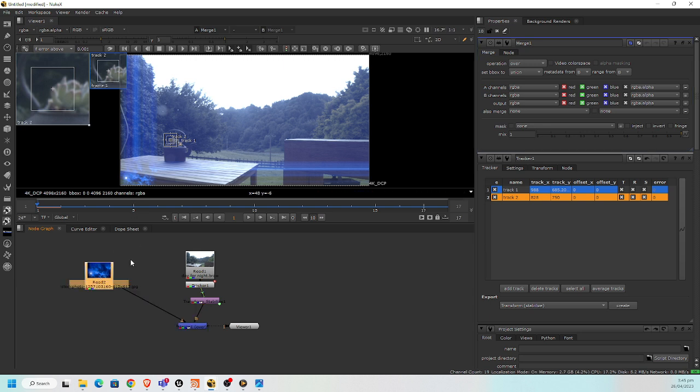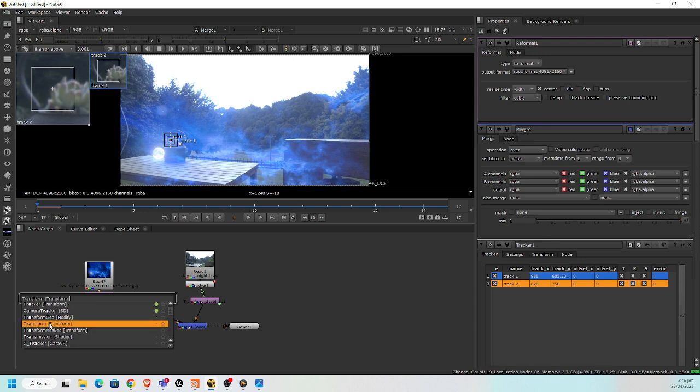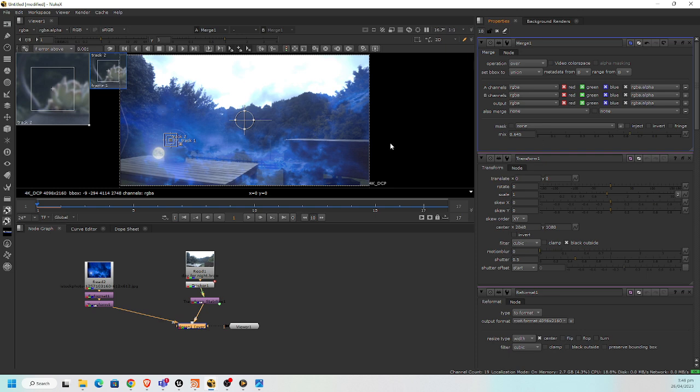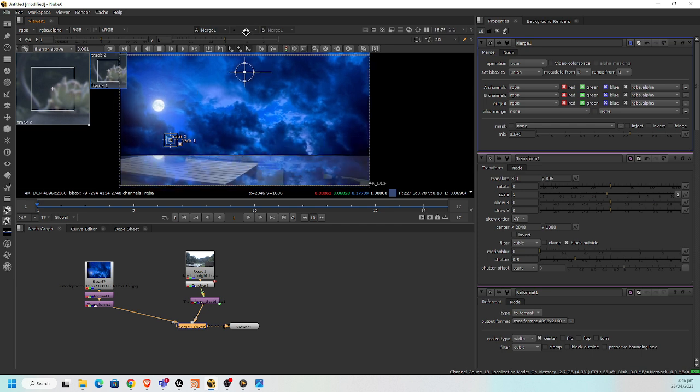You see that it's tiny, so I just transform, reformat it, and it fits in here. I just want to make sure that it looks all right here.